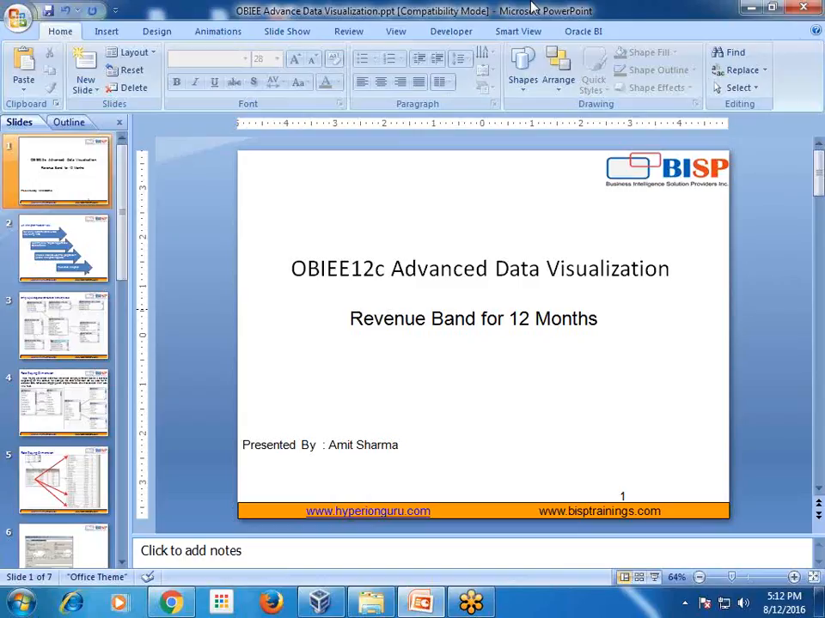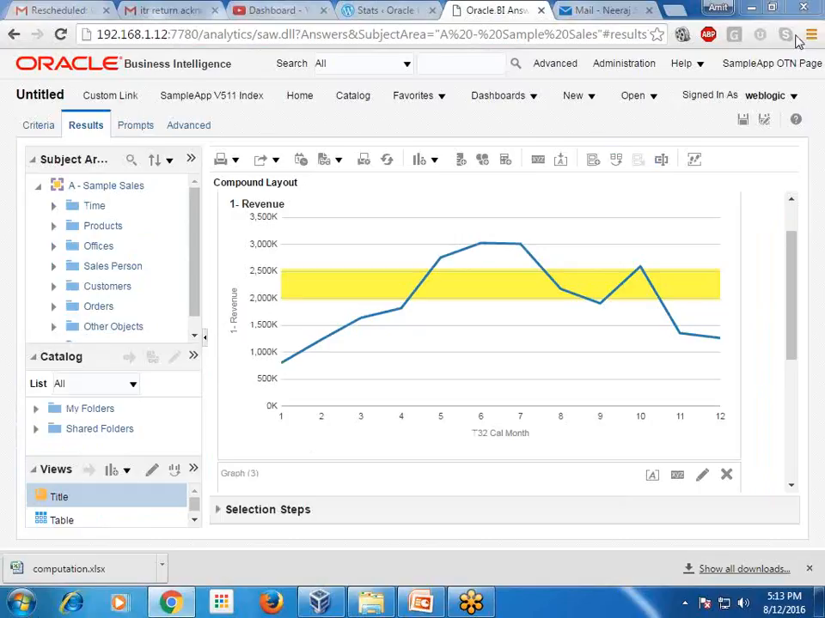My name is Amit, and today we are going to do one interesting analysis called revenue band for 12 months. I'm going to show you this analysis in OBIEE12c. So what exactly my businesses would like to know, let me show you over here. They like to see last 12 month revenue, and you see the band over here.